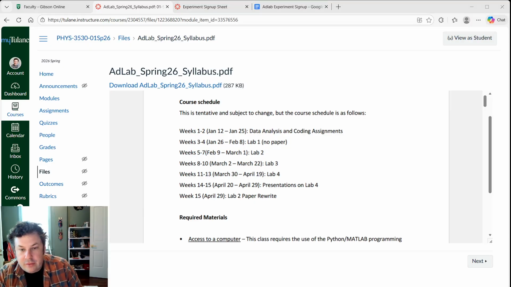The data analysis is just pen and paper, mostly error propagation, and some other topics as well, like standard deviation. The other one is coding assignments. There are going to be some coding assignments as well to get you up to speed.